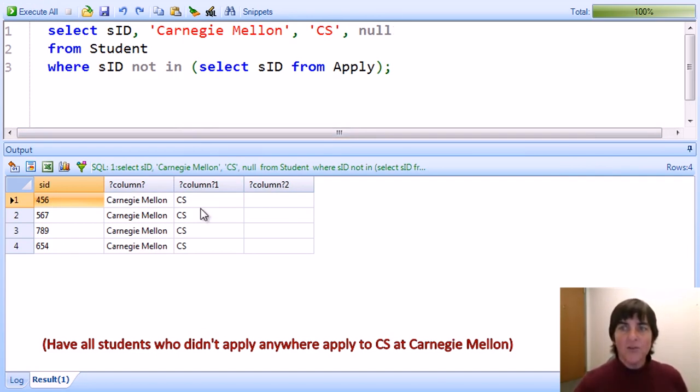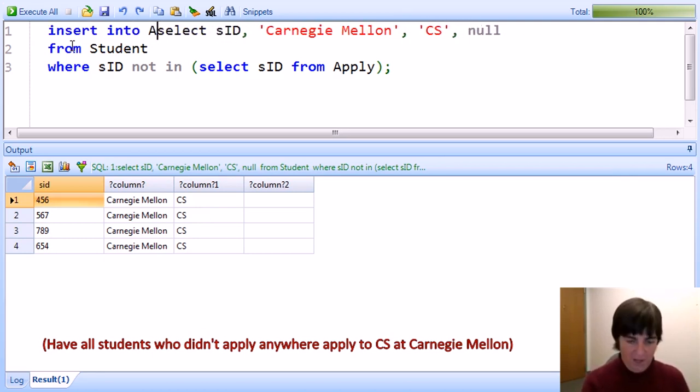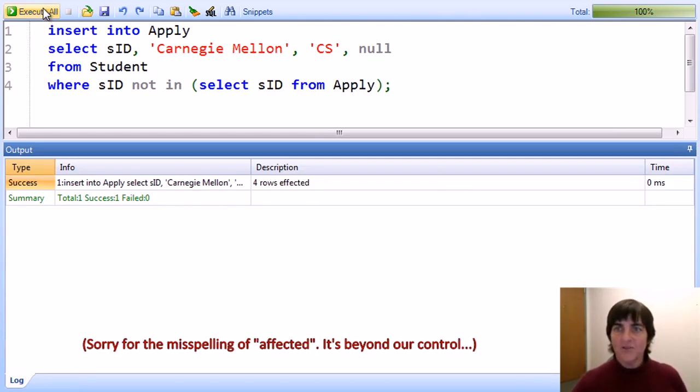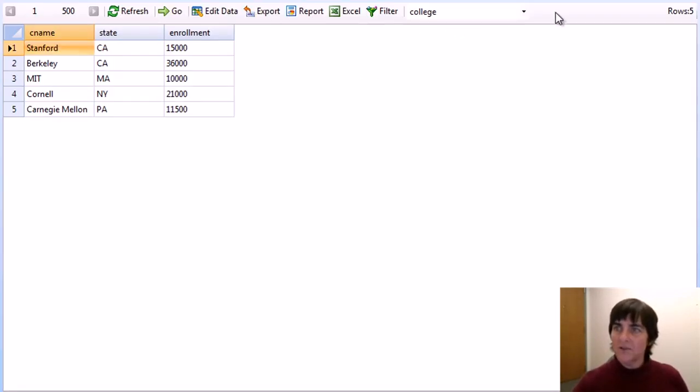So let's run this query, and now we see for our 4 students, we've constructed 4 tuples that are ready to be inserted into the apply relation. They have the appropriate schema. So now that we have that query all ready to go, we say insert into apply, and we run the query, and we'll see that 4 tuples are inserted into the apply relation. Let's go take a look at the relation.